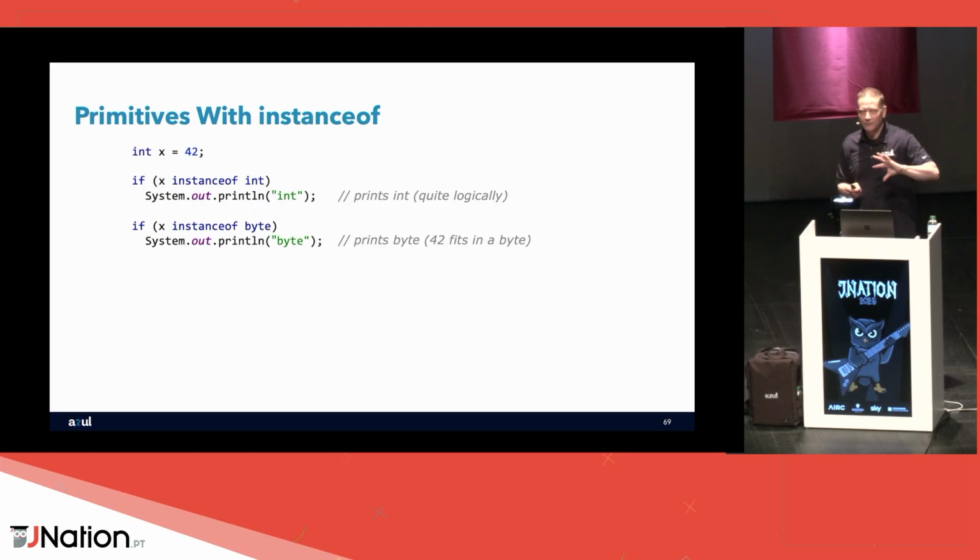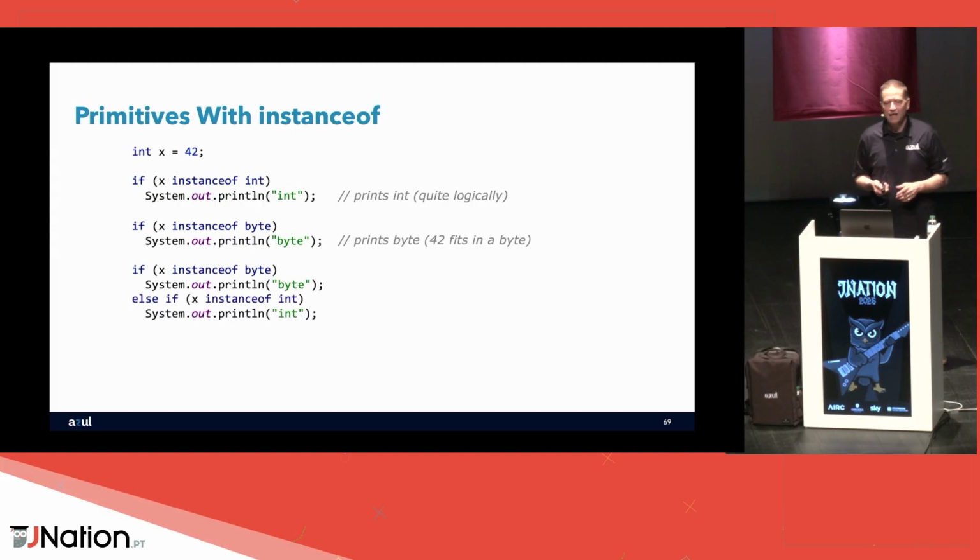So what we're seeing now is not just the compiler being involved, but also the JVM. So the JVM will actually say, okay, can I make x into a byte? And yes, you can. So it will match against instanceof byte. Again, this is where those edge cases make this a little bit more challenging. If x instanceof byte, print out byte. If x instanceof int, print out int.